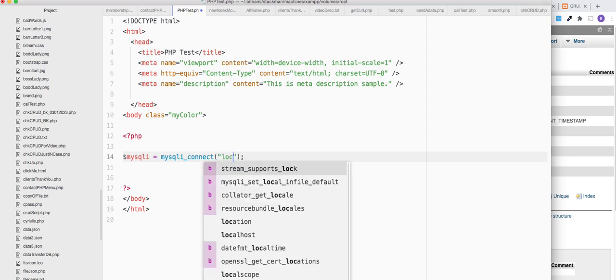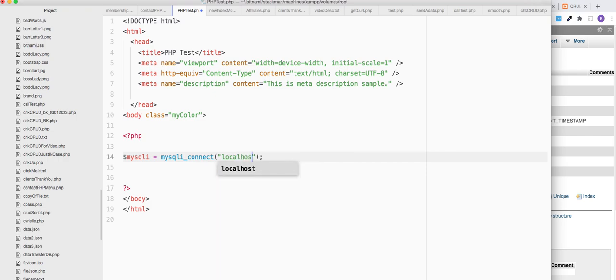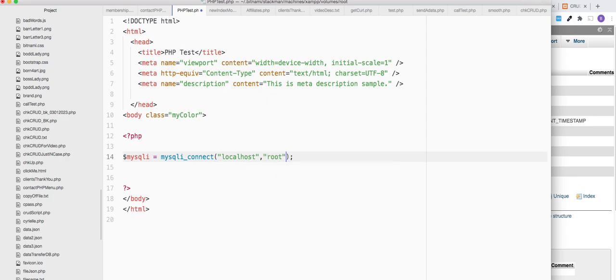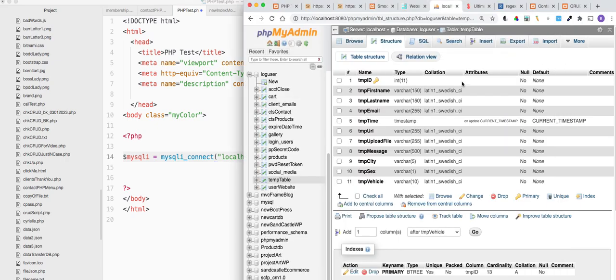So we're going to say localhost, right? Because that's what we use. Localhost. And you know the username is root in a localhost situation. And of course, I'm not going to have any passwords, so it will be something like this, just a little blank. Then you're going to have the name of the actual database, right? Which happens to be this one right here.